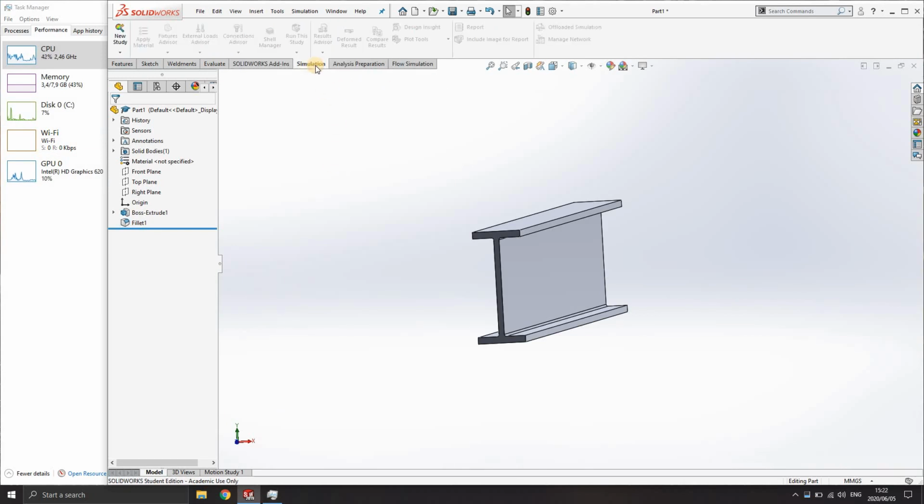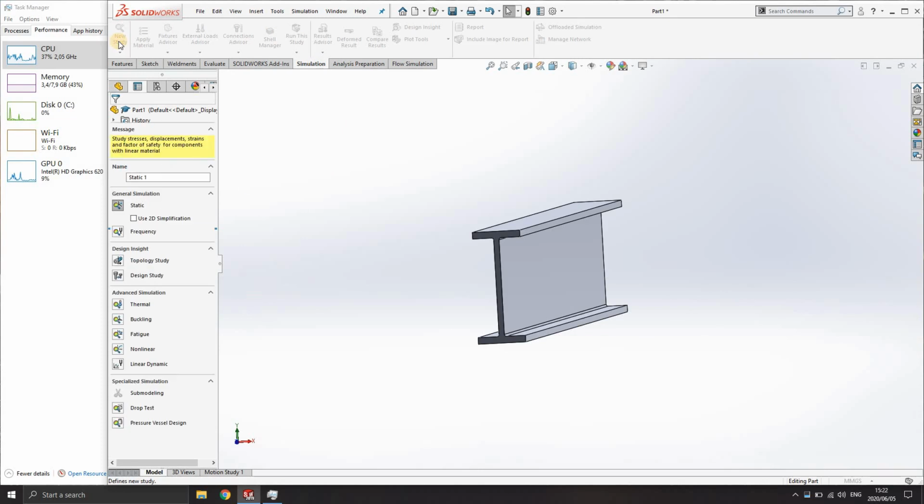So we've got a simulation and we do a new study. And in engineering, specifically mechanical engineering, you would generally do, in my experience, static. You do topology optimization, which is a topology study. We did buckling, fatigue, and you might even use some of the other stuff. But yeah, let's move on.